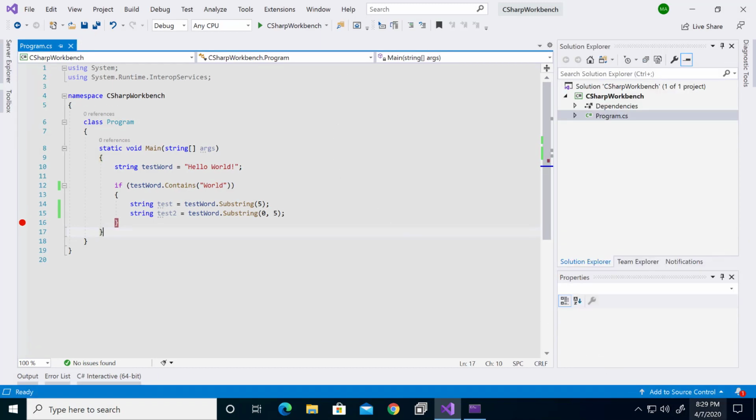So what we need is to find where the world word starts in our string. That will be our first integer value. And we want to find where the world word ends. To find the ending of the word is easy. We just count how many characters we have, and to do this, we need to use the length property.